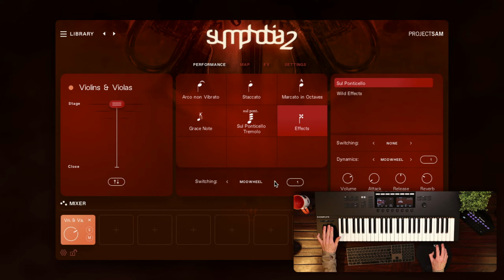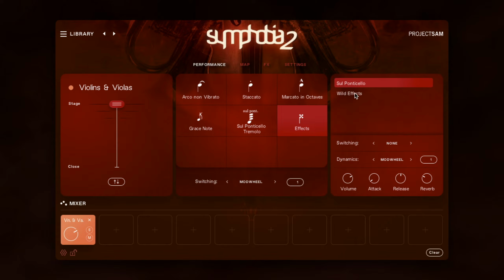On the right, I have a bunch of controls for the selected articulation. If I change the dynamic controller over here, it will do so for just the effects, because that's the selected articulation. Same for the volume, attack and release controls over here. Some articulations are available in multiple variations, and these are listed over here. So we split the effects articulation into sul ponticello effects and wild effects, because they're quite different. And for these variations too, you can set a controller to switch between them.